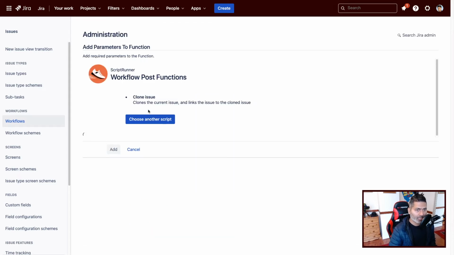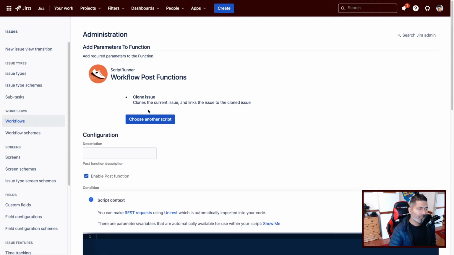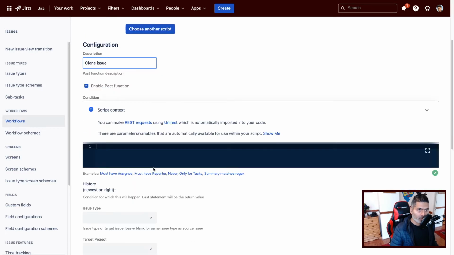Now, cloning an issue can be really interesting. Maybe you want to clone the issue for some reason. Maybe you want to duplicate it and send it to a different project. There can be a few use cases. So let us see how it works and what all it can copy. So I'll name this post function clone issue, same as the name of my post function. Enable post function. Yes, I want to enable it. I don't really want to have a further condition.